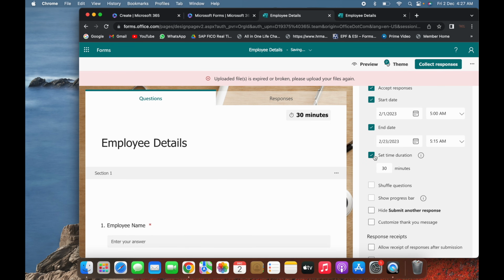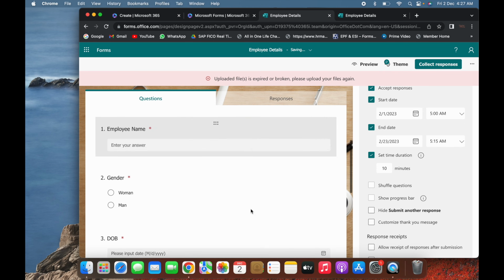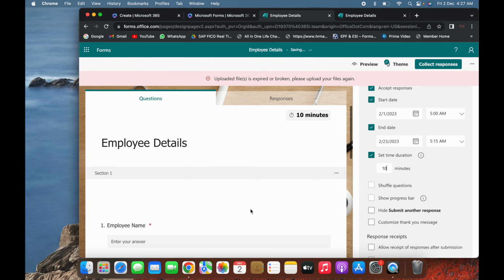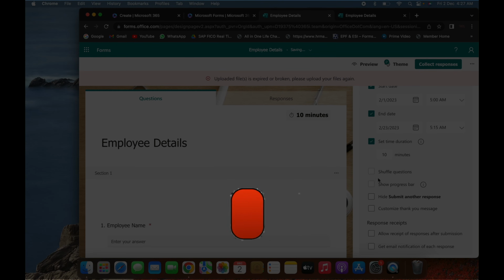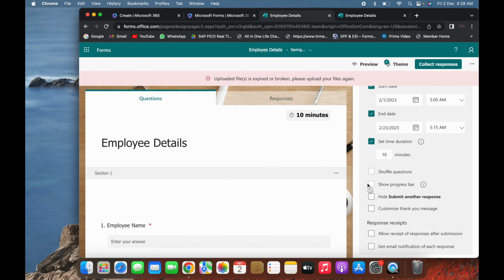So you can set a time duration for the forms. Within that time duration, the form has to be filled by the user. For example, within 10 minutes, this form has to be filled by the user. This is what it means. So here, shuffle the questions. You can use this shuffle the questions option, and show progress bar, hide and submit another response.